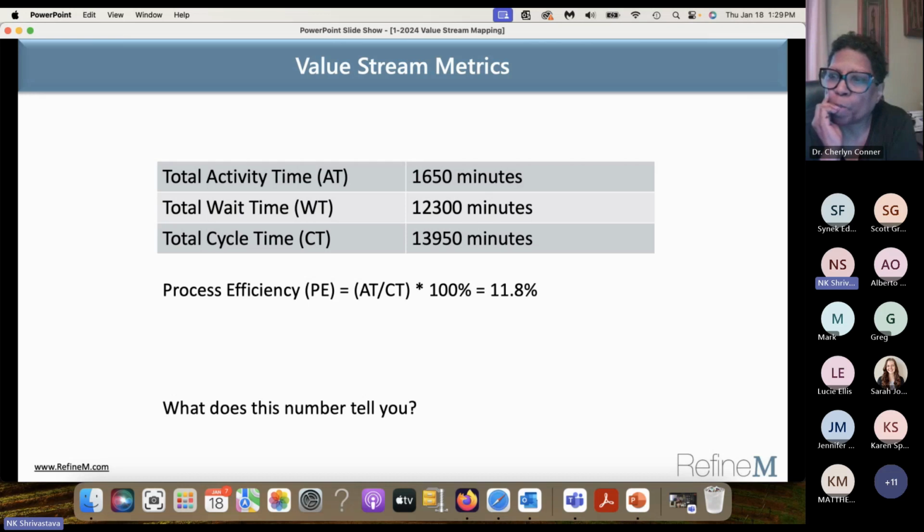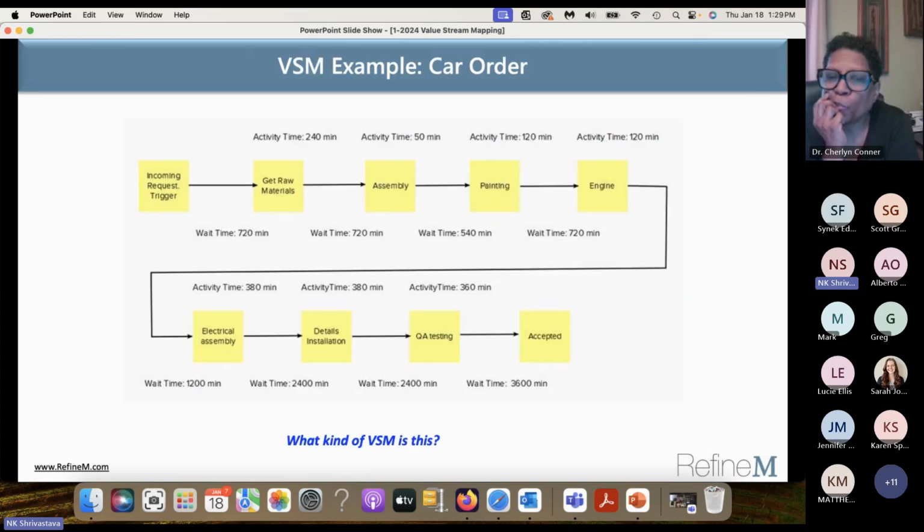But where do you start? Okay, where do you start? So if you go back here, you start looking for where you have the largest wait time. You start from there. So here is the largest wait time, 3,600 minutes. Why is there so much wait after the QA testing is finished and it is accepted? So you may start looking at it.